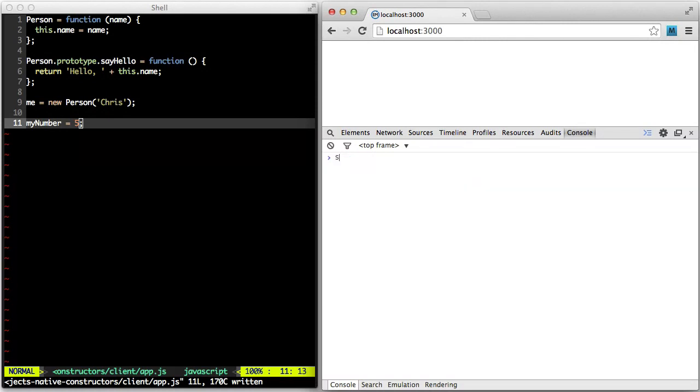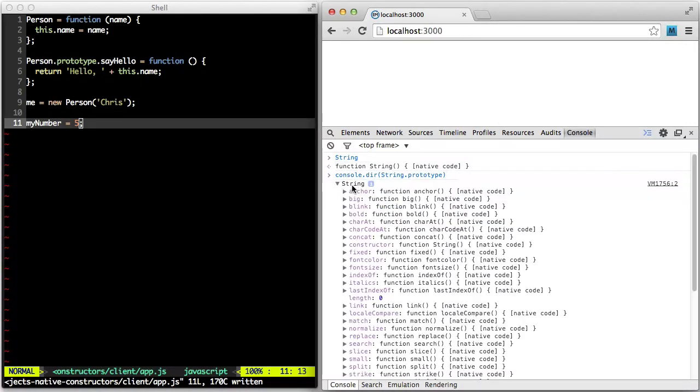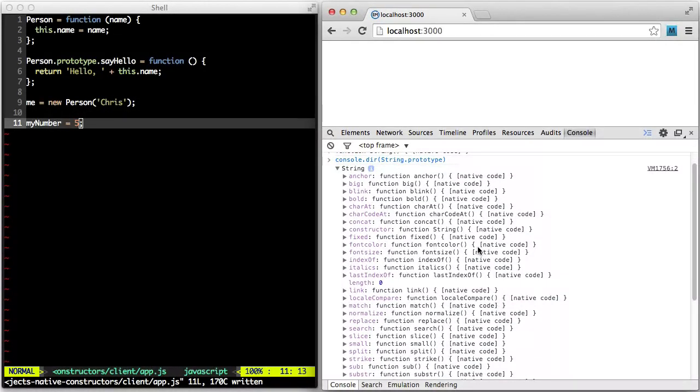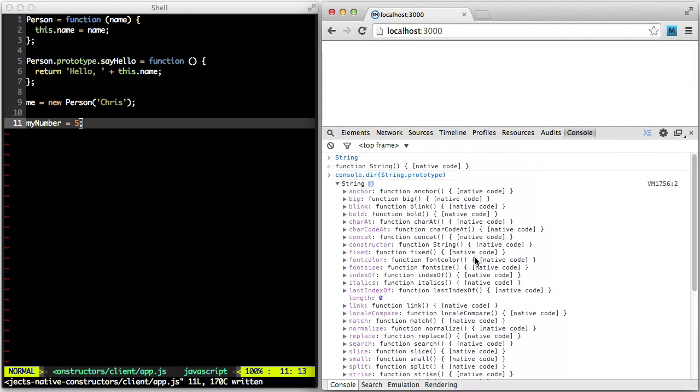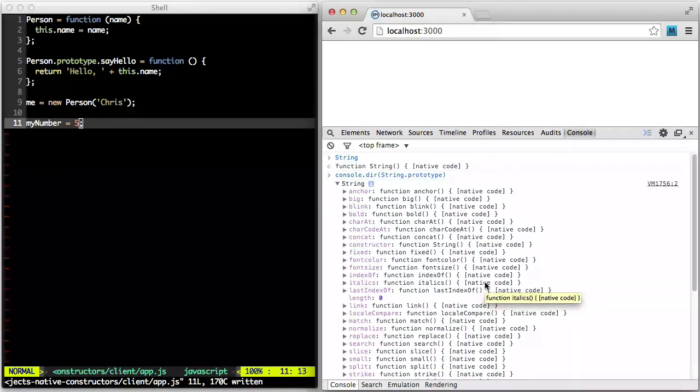And the next one to look at is String. And similarly, you can see all the methods that you have available to you for string. So you can repeat this process with the other native constructors. The idea here is to show you an approach to interrogating and learning more about how these work.